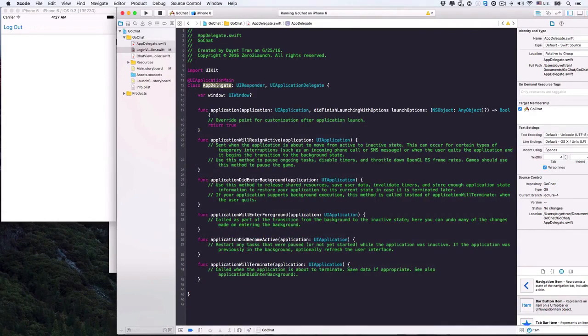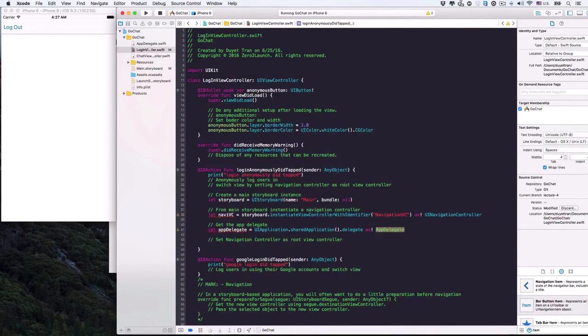All you really need to know for now is it has a window variable of type optional UI window. A window is sort of a thing to present your views. We'll assign the navigation controller object to the root view controller of this window. All right, where are we now? Okay, we got the app delegate.